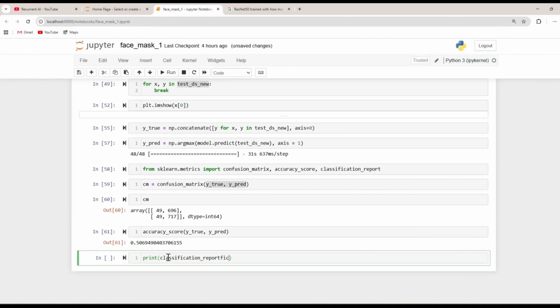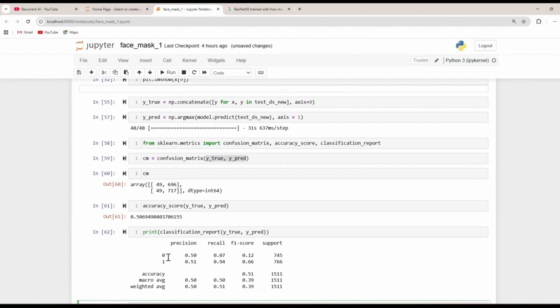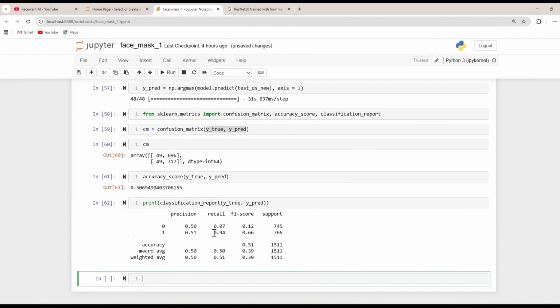Classification report, and we'll take the same thing, y true and y pred. So the recall value for one, getting the mask, is a good result, but for zero it is really very bad, with only 7% recall.